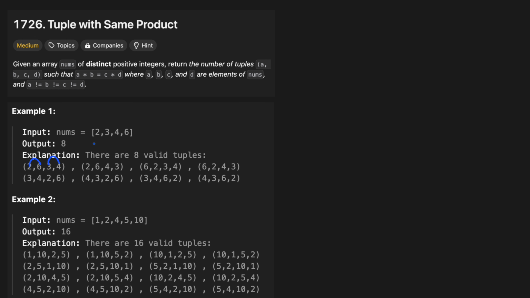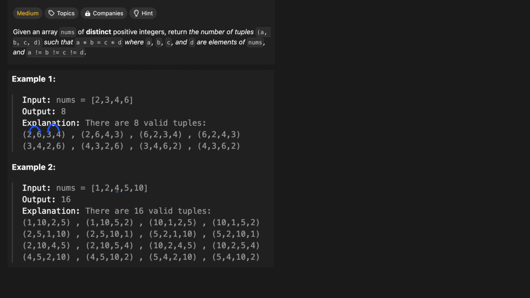Then in example 2, for the given nums array, we have 16 tuples. Because we can form 8 tuples with product 10, for example 1 into 10 is equal to 2 into 5 is equal to 10, and similarly for remaining 7 tuples here. And we will form another 8 tuples with the product 20, because 2 into 10 is equal to 4 into 5 is equal to 20, and similarly for the remaining 7 tuples. So we will get total of 16 tuples.